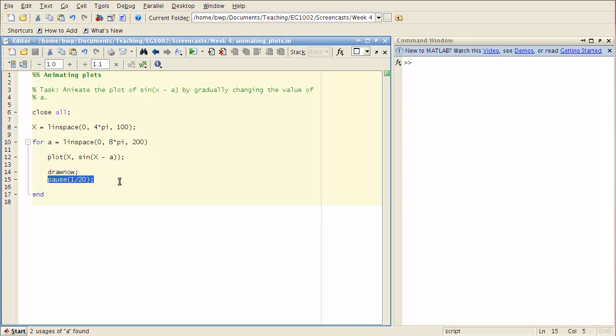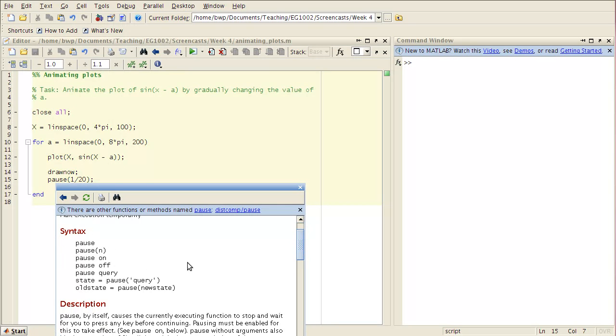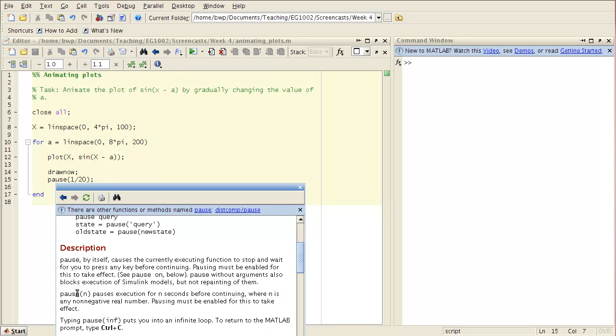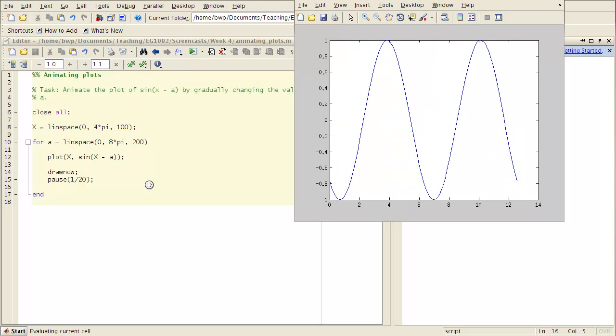But because this calculation is really fast, we also have to delay it a bit, otherwise this whole animation would be over before you'd even seen it happen. So we have to pause here. Pause takes how long to wait in seconds. So pause n pauses execution for n seconds before continuing. So we wait 1/20th of a second. So let's run that and have a look.